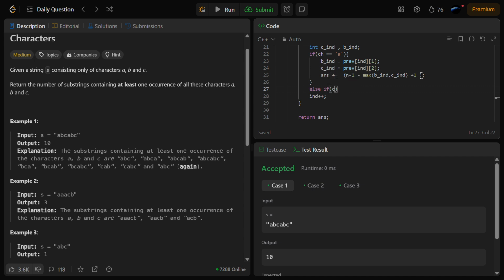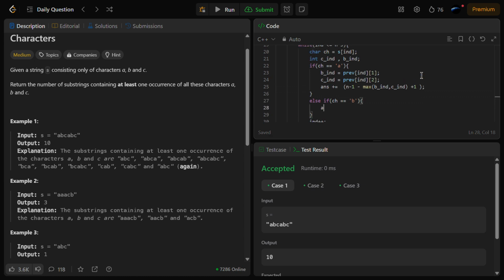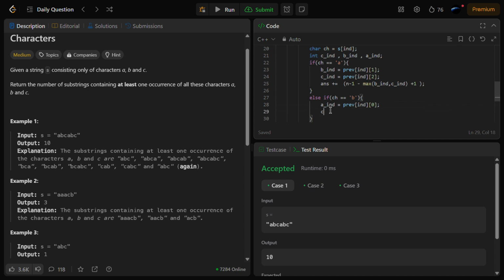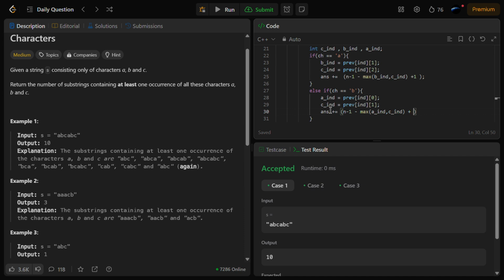Now else if my ch is a b, so now I need an a and a c. Let me just declare this a index. So my a index is previous of index comma 0, and my c index is previous of index comma 1. And my ans plus equals n minus 1 minus maximum of a index, comma, c index plus 1.